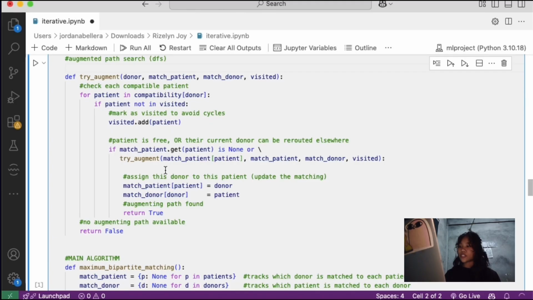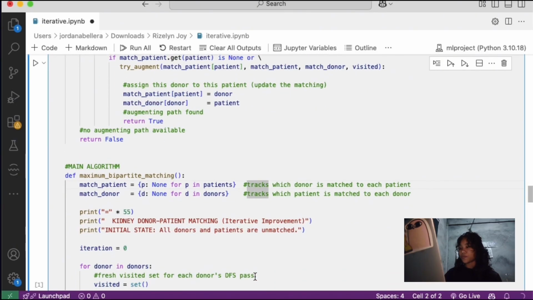Now we have this function, augment. This function is the core of our algorithm. It checks each compatible patient for a given donor. If the patient is not yet visited, it marks them as visited to avoid infinite loops. Then if the patient is free, it assigns the donor directly. But if the patient is already taken, it tries to reroute the existing donor somewhere else. That rerouting is what makes this iterative improvement. And if a new path is found, it updates both matching dictionaries and returns true.